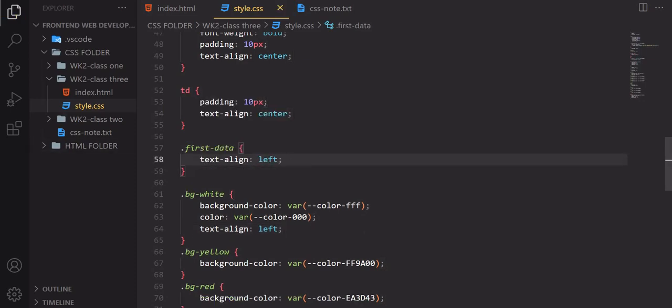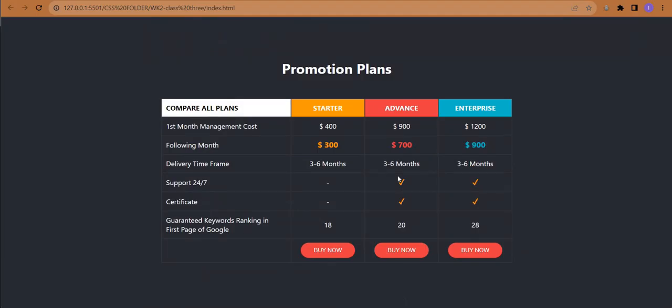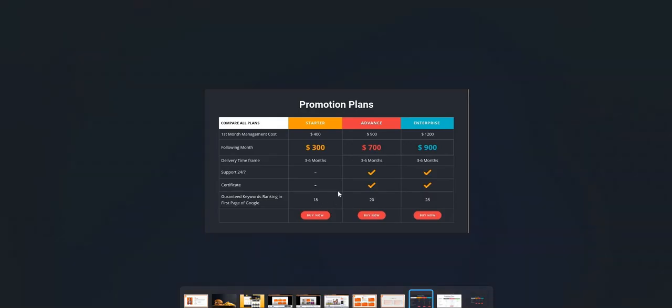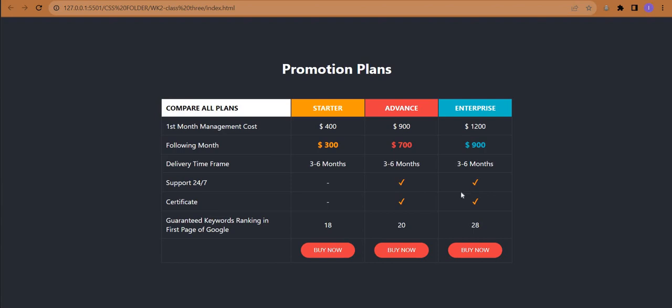So I think we are good to go. So we have finalized. We have been able to build this the same way we have it here. So beautiful. Can you see it? The same way we have it here.